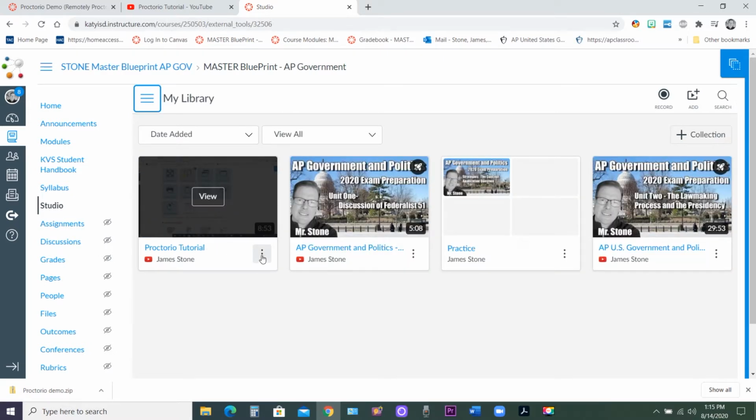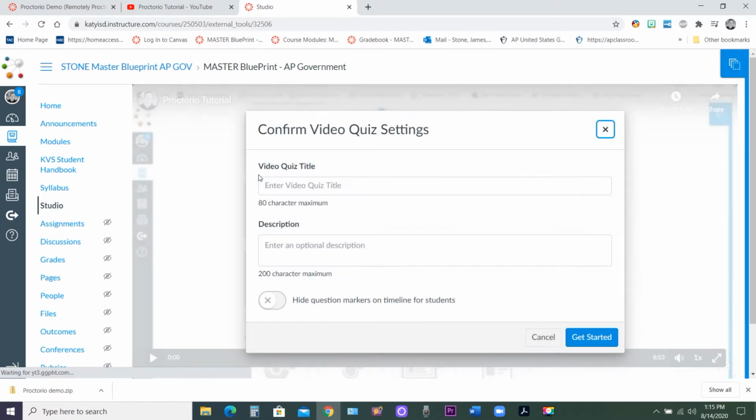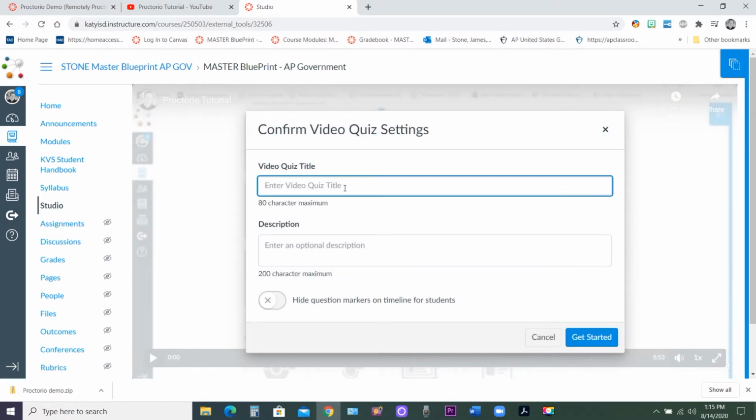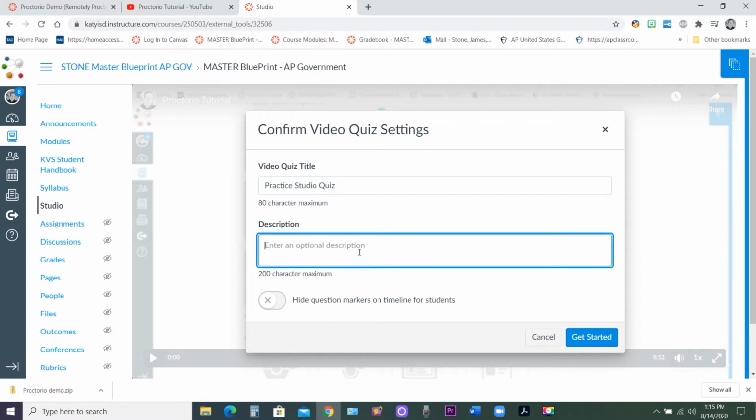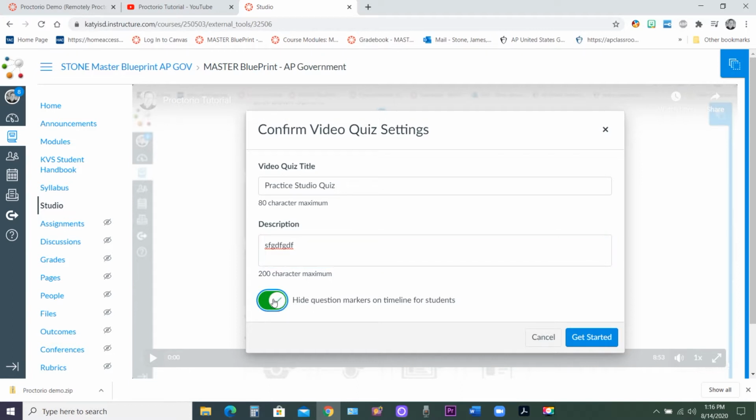And now if we go to these three little dots, you see we have some options here, but we want to create a quiz. So we'll enter a fake name here, Practice Studio Quiz, and enter a description. Now this is kind of interesting. You can hide the question markers for students, which kind of forces them to watch the video. And as you'll see, I'm going to leave it unchecked for now just so we can explore both. And let's go ahead and get started.